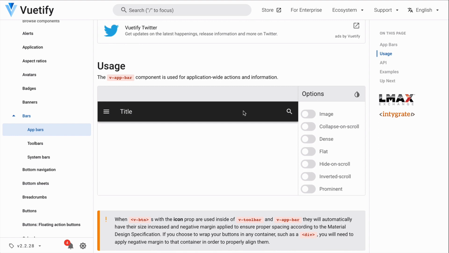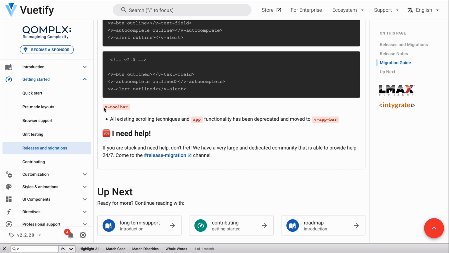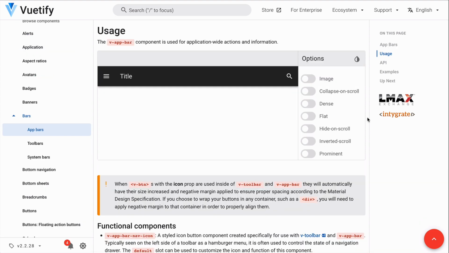Then what is the difference between the two of these, and when would you use one or the other? Well, if you look at the release notes for version 2.0, you can see that on the V toolbar component, which you used to use for all navigation in your website, there's now a new component that extends the toolbar, and all scrolling techniques and main app functionality have been deprecated and moved to V app bar. So you can see in V app bar, there are extra props and options for things like scrolling animations.